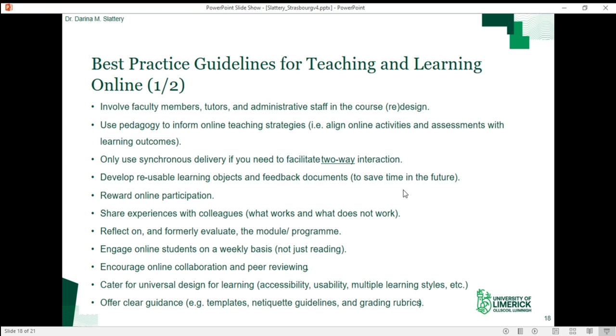And then just to conclude, I want to briefly touch on some best practice guidelines for teaching and learning online. I would recommend that you involve everybody involved in the course in the design of the course. That includes library staff, tutors, as well as the lecturers. Make sure all your decisions are informed by learning outcomes, aligning the activities with those learning outcomes.